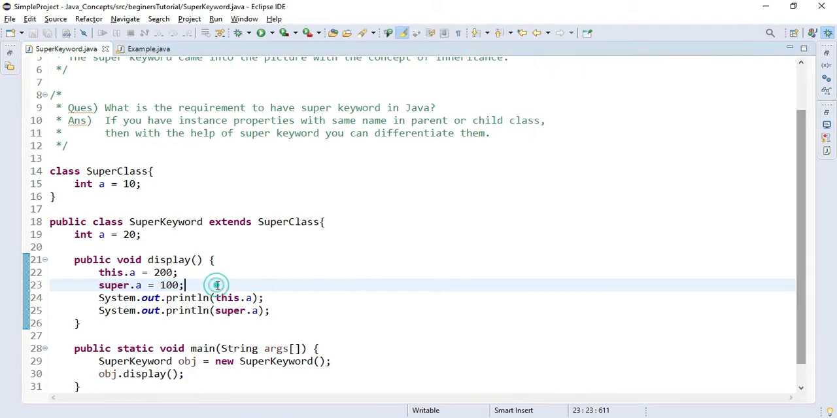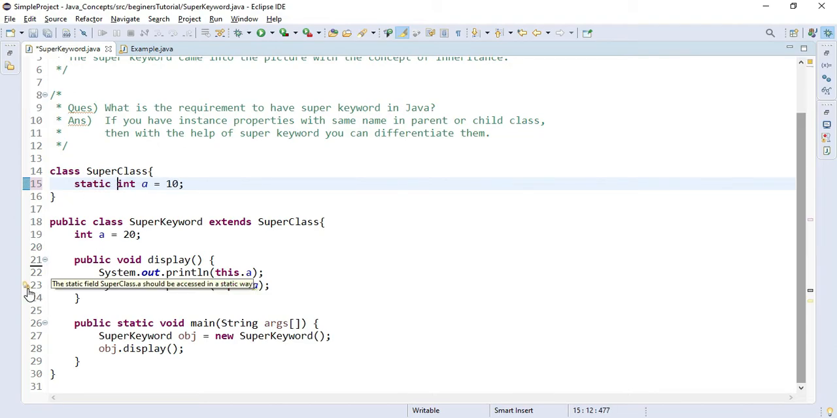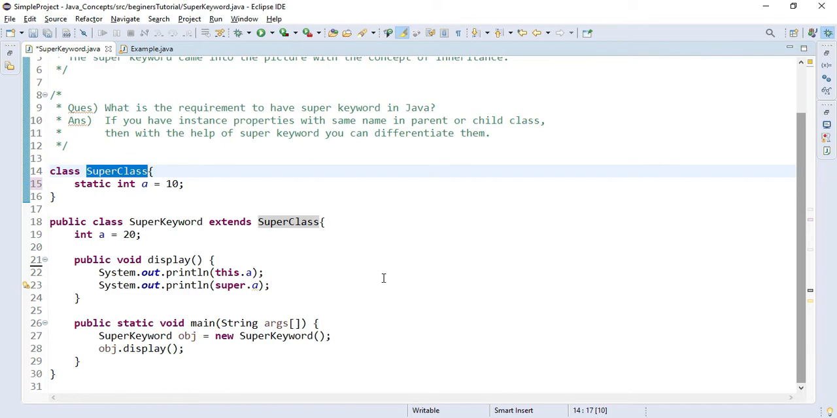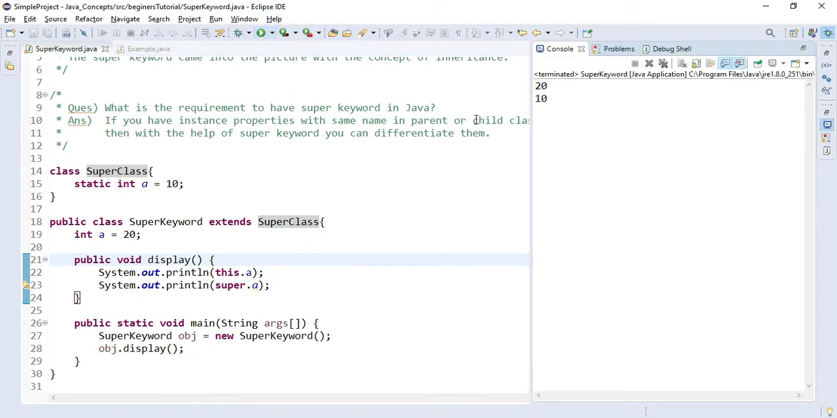No issues in that. Now I will change it a little bit from non-static to static. As you can see, we are getting a warning because, as I have already mentioned so many times in my earlier sessions, if you are calling any static properties, you must call it with the reference of their class name. But as we are having this super keyword, we can call it like this also. Now let's quickly execute our code to check the output. Okay, so as we can see, we got the output.